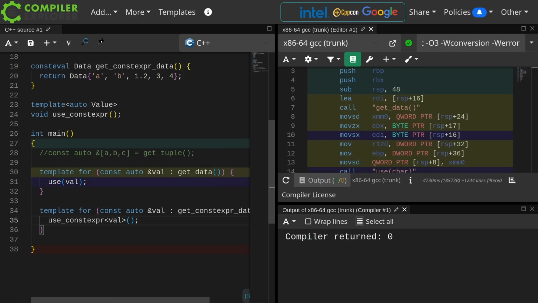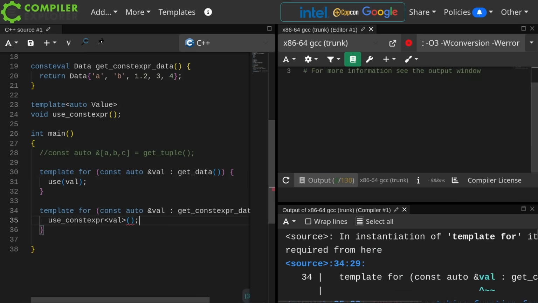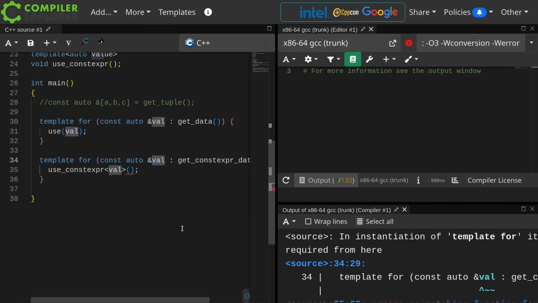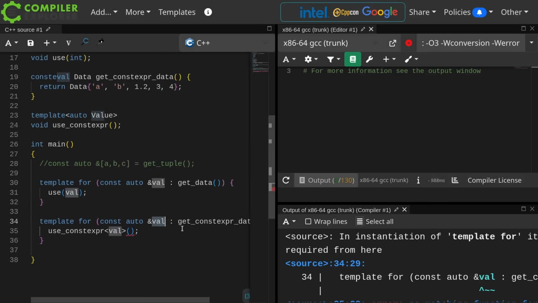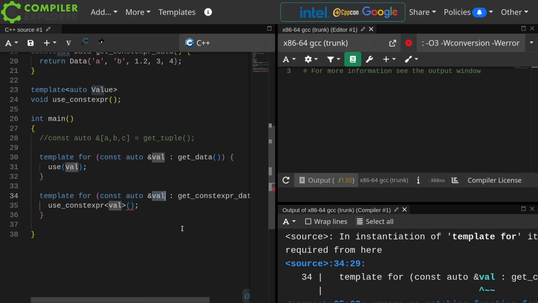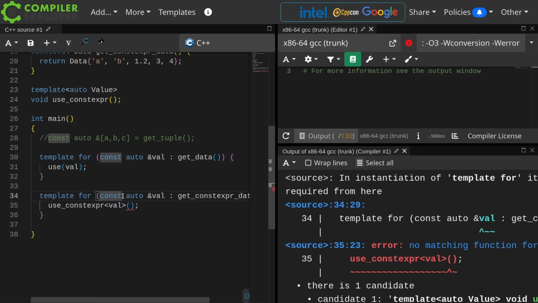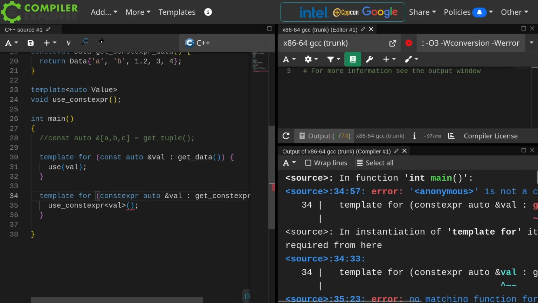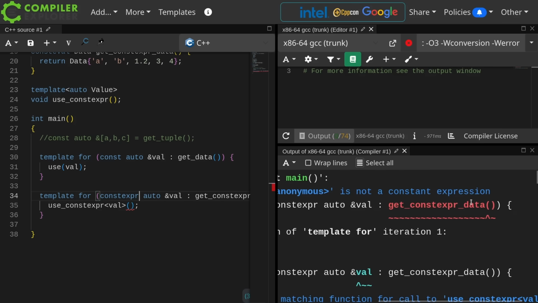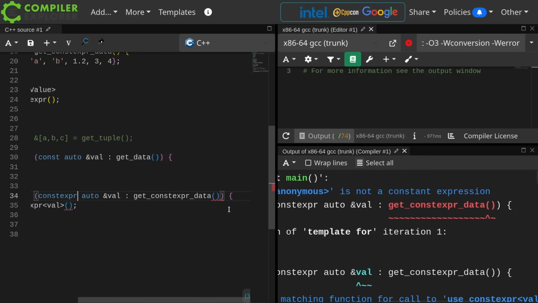If I want to call use constexpr val here, this is not a constant expression. It doesn't pretend to be a constant expression. It's a const auto reference into something that we know was evaluated at compile time, but still not a thing that is actually a constant expression. The syntax here will let me do something like this, constexpr auto val. That is valid, but now I get this anonymous is not a constant expression.